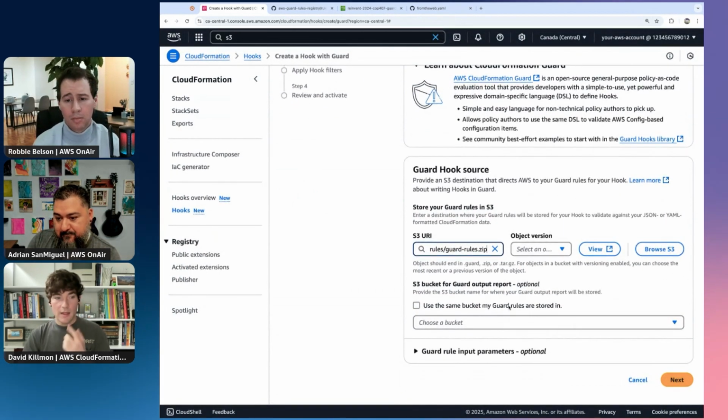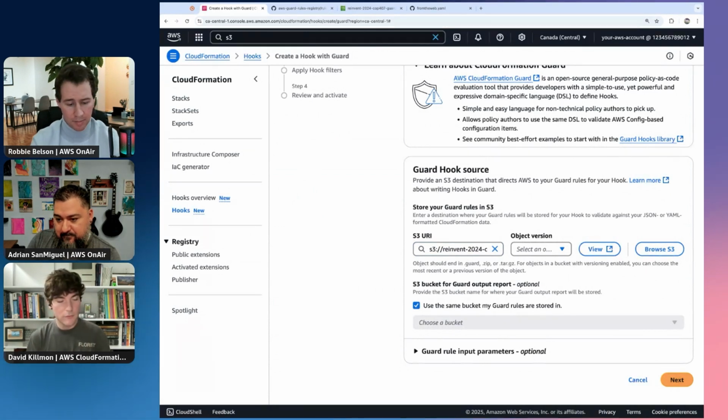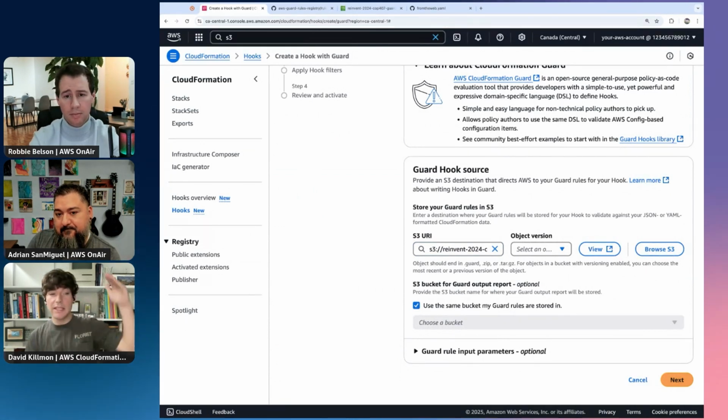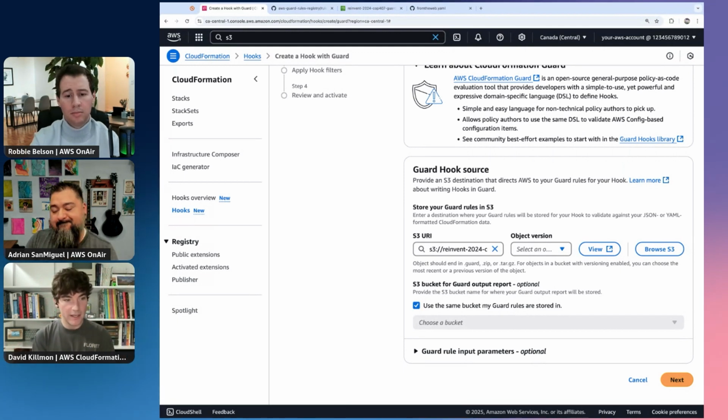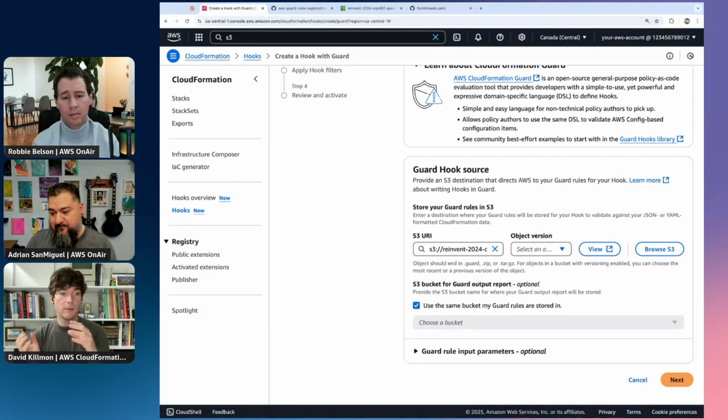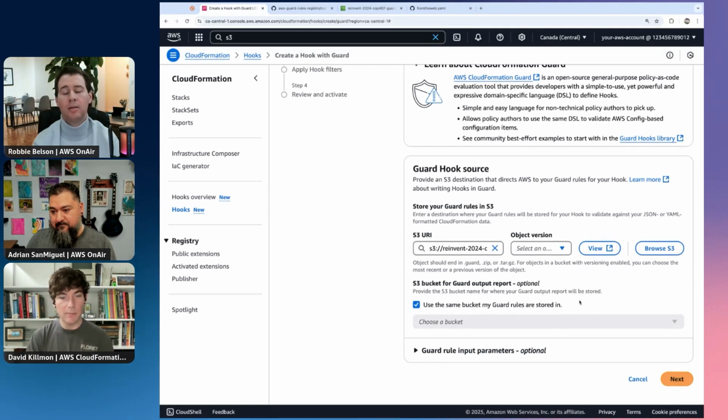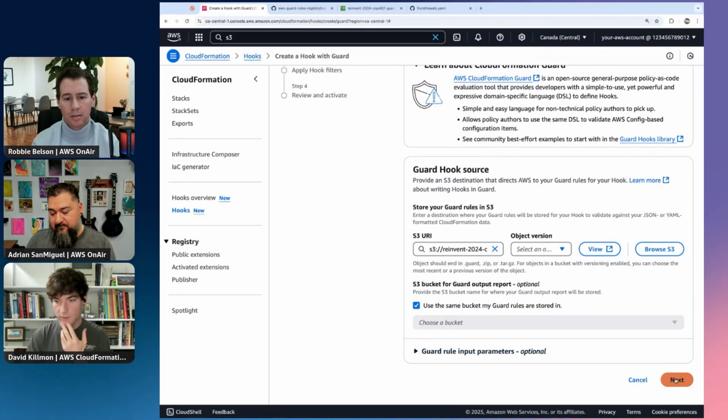The cool thing with Guard is also if you've ever run it locally or if you've ever played with Guard, it gives you a really detailed output report of what went wrong, what violated the rule, exactly where. So when CloudFormation runs your Guard rules, we'll take that report and we'll upload it to S3 for you. In this case, I'm just going to select the same bucket where I pulled the rules from.